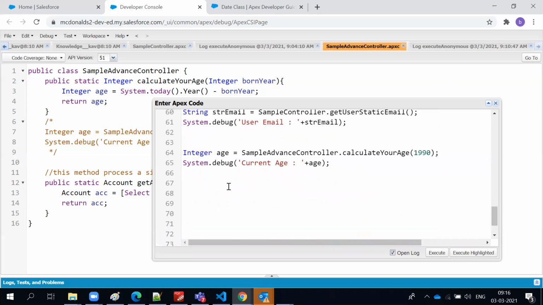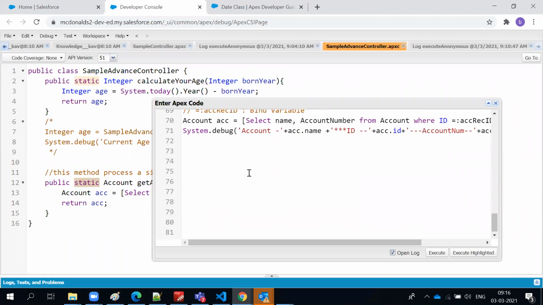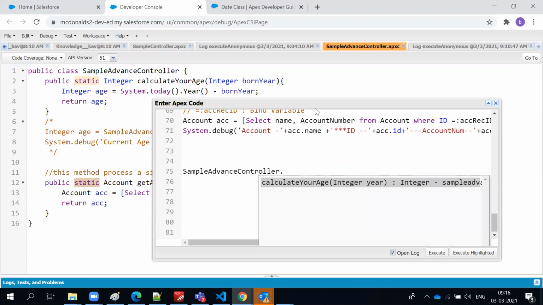But we are doing it a little differently, where I don't specify any ID like this. So what is the method name? It is a static method, right? So it is the sample advanced class. What is that class name? And dot method name is what?